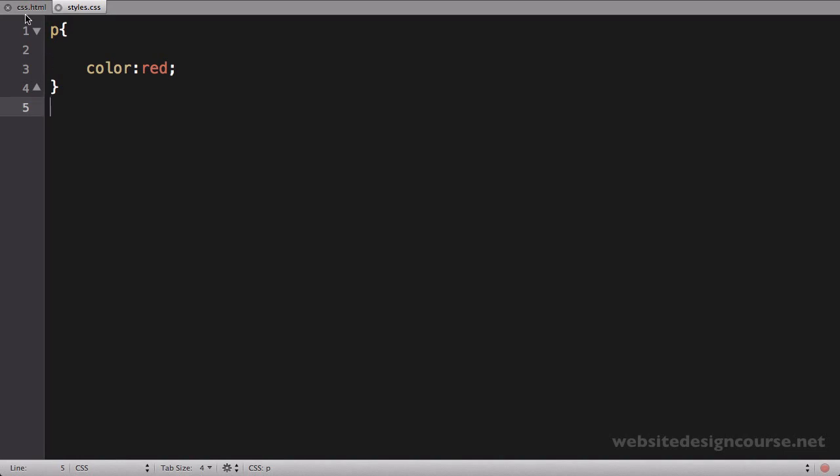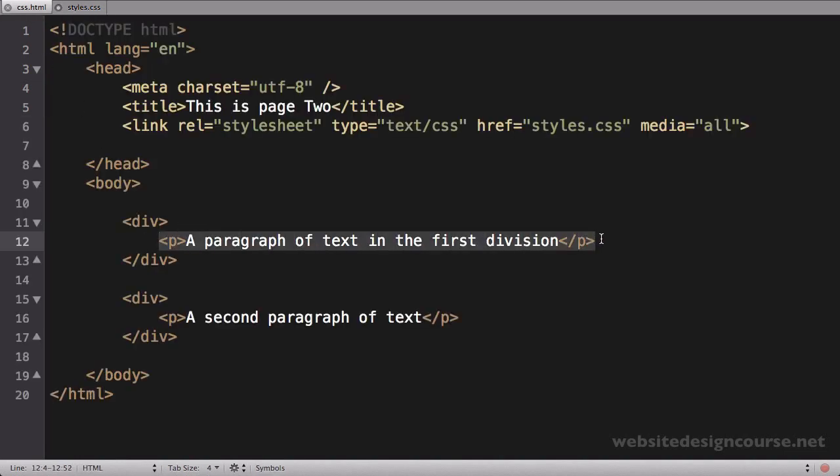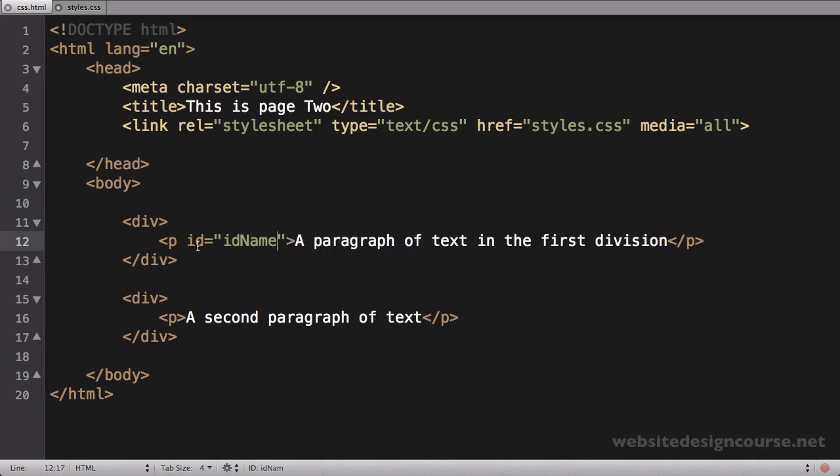So the question comes, well, what if I want to have one paragraph red and the other paragraph green? How can I do that? And the easy answer to that question is through classes and IDs. So we're going to look at each of those selectors next. Now, we'll start off with the ID selector. And if you remember back to the PowerPoint slide, ID selectors have the ID equals and then ID name. So this is an HTML attribute that you add on the tag itself.